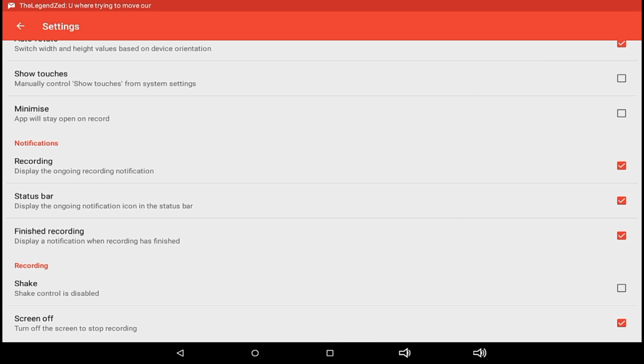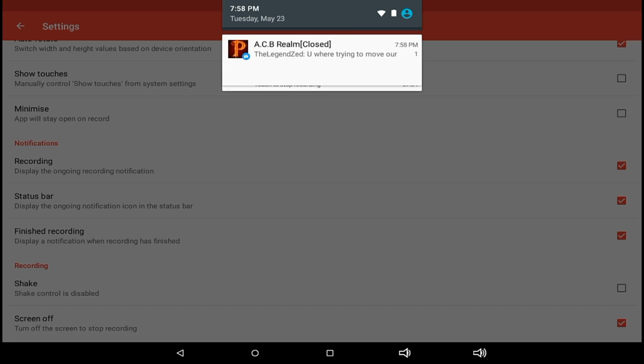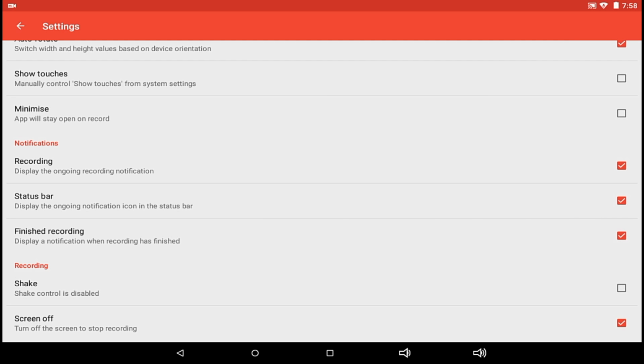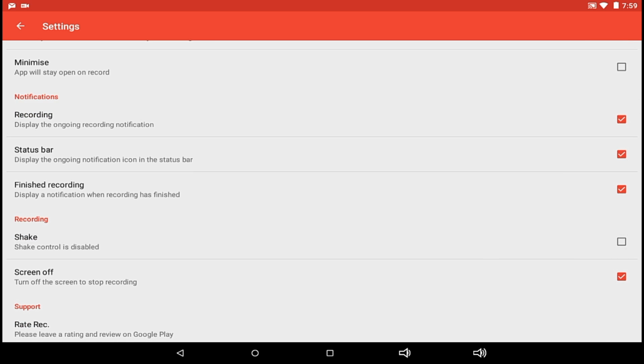The status bar, display the ongoing notification icon in the status bar. Basically, if I have no other notifications, it will show the rec icon at the top left-hand of the screen, sort of where the data would be if you were on a phone. And finish recording, display notification when recording is finished. You can have that or not. I just have that so I know that the recording has ended, so that I know I'm definitely not recording.